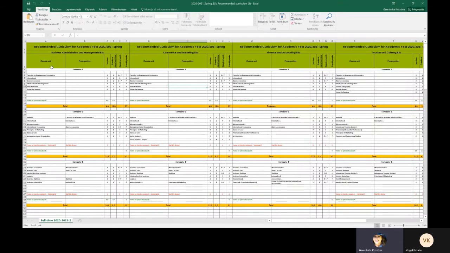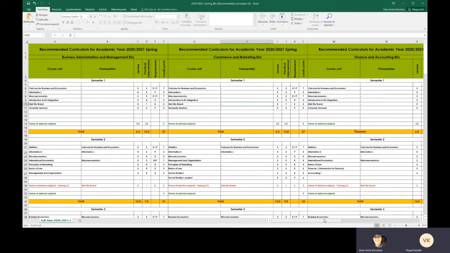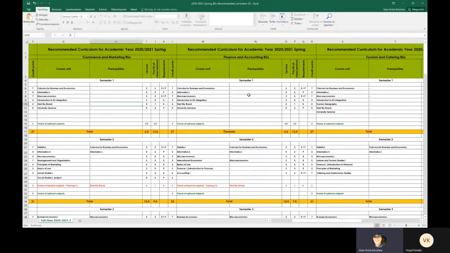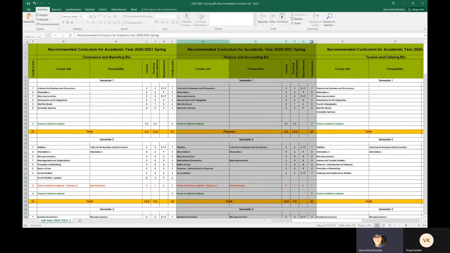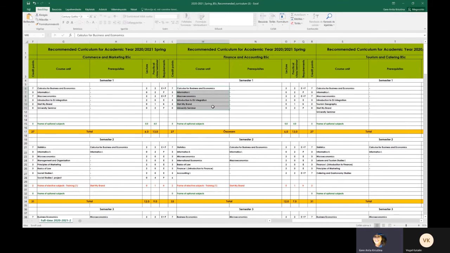And here you can find the curriculum of all the programs. And you said you study Finance and accounting. So this is what you need to consider. Here you can see the list of your first semester subjects, which are automatically registered for you.